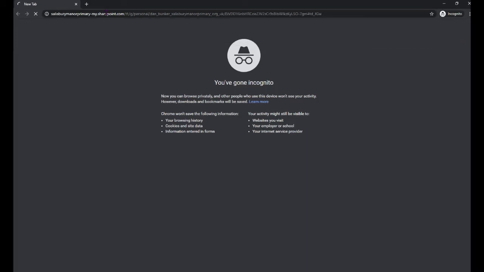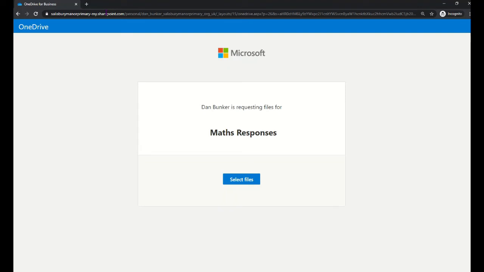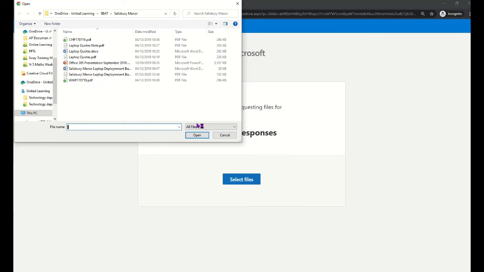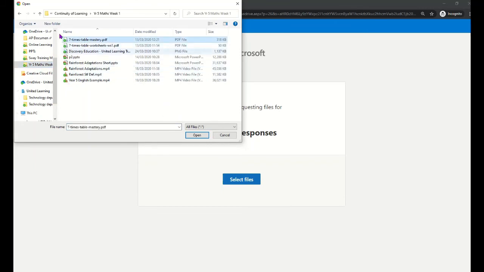So I paste in and I get this browser based window that opens and says, okay, we're now requesting the files. So the teacher name appears for these maths responses, and what the pupil has to do is find their file. They may have put it on the desktop, they may have any number of files that they use. So I'm just going to use a maths worksheet here. Imagine this has been completed by the children, or it's a photograph that they've taken.